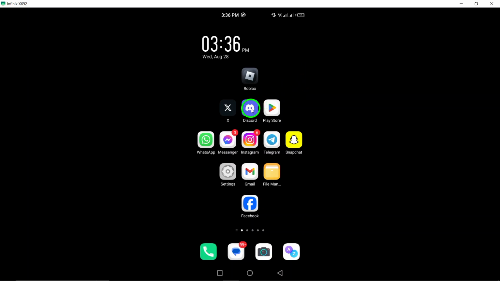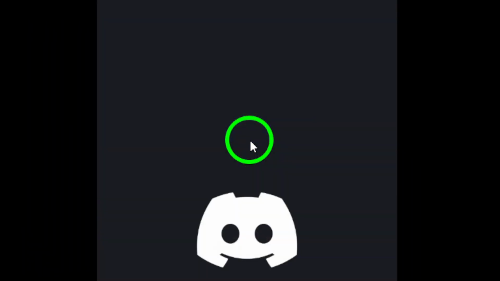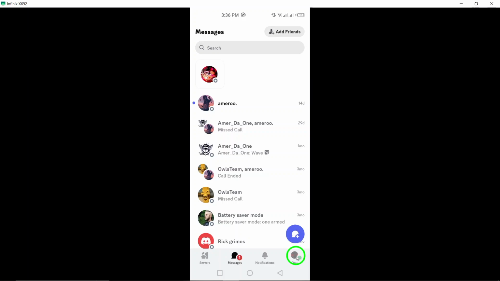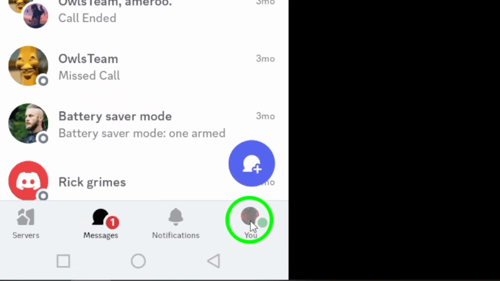First, launch the Discord app on your phone. Once you're in, look for your profile picture, which is located at the bottom right corner of the screen. Tap on it to open your user settings.